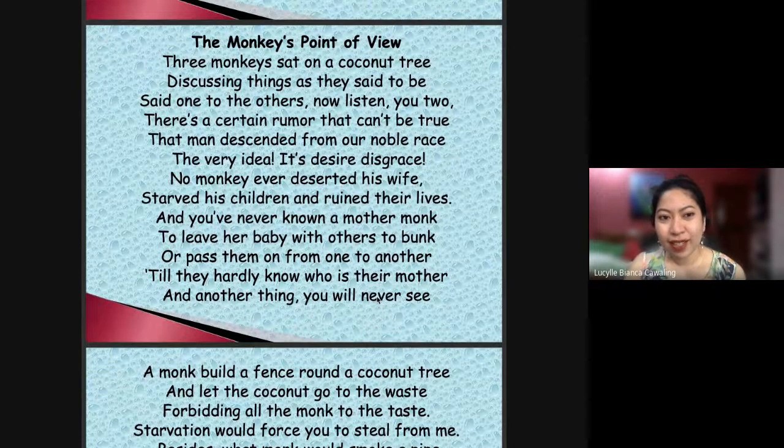Okay. So, the monkey's point of view. Three monkeys sat on a coconut tree, discussing things as they said to be. Said one to the others, "Now listen, you two. There's a certain rumor that can't be true. That man descended from our noble race. The very idea, its very disgrace.